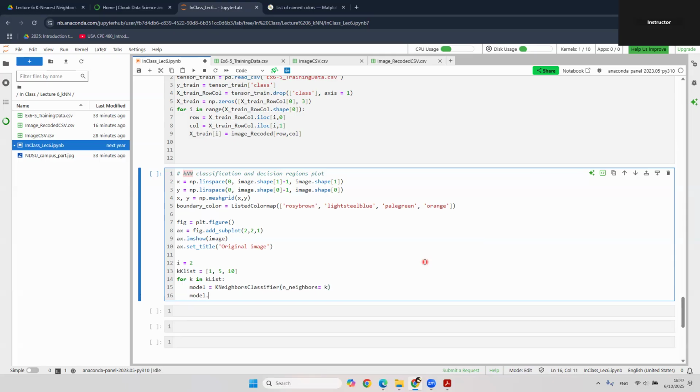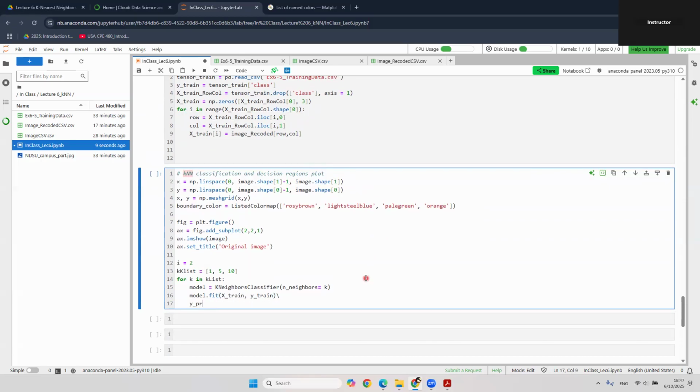Okay, then model.fit, and then x_train. Remember, we spent a long time in the previous cell. You got x_train and then y_train, and then I can do y_predict, right? To predict for each point which I generated from the x, y equal to np.meshgrid. And this one equals model.predict. And then remember what you need to do: np.array, and then this .T to transpose it. And this array will be okay.